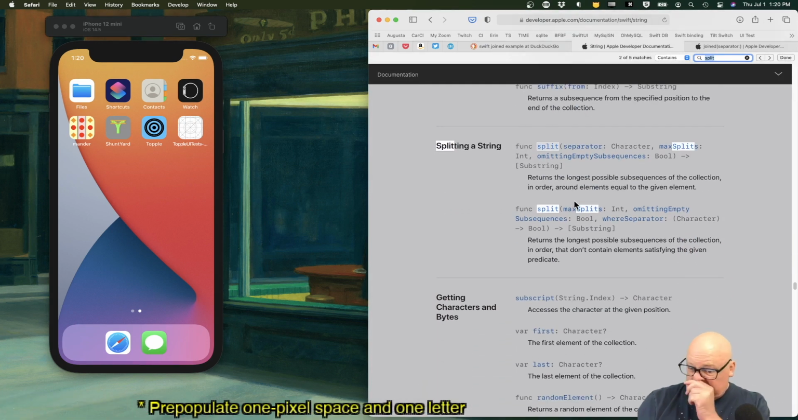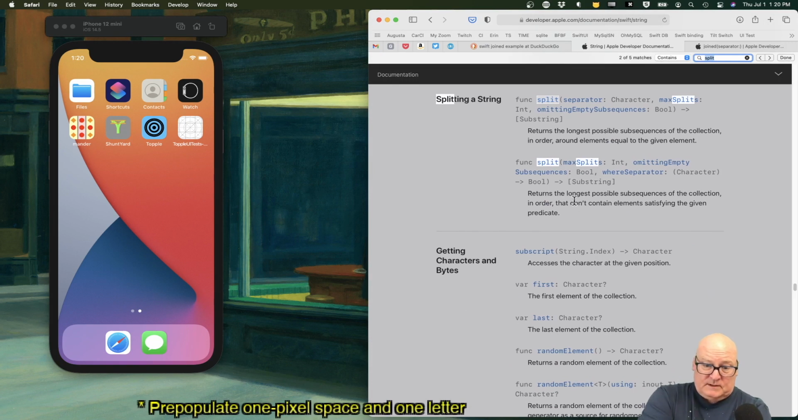Split a string. Separate at a character, omitting empty subsequences. Returns the longest subsequences that don't contain this element. The omitting empty subsequences, if I get two spaces, it can return me an empty string that represents it, but yeah. Split separator.